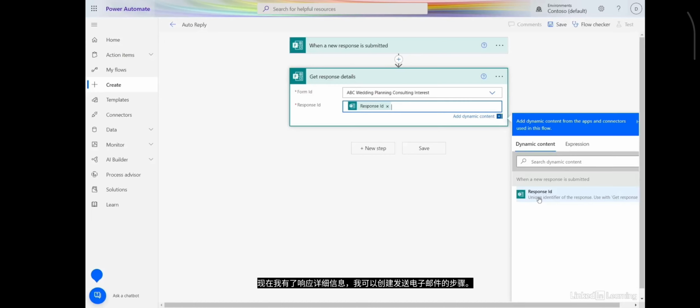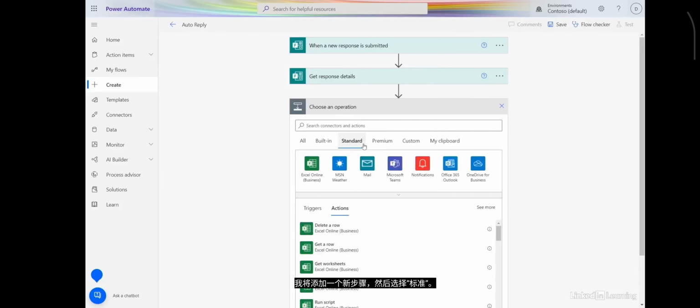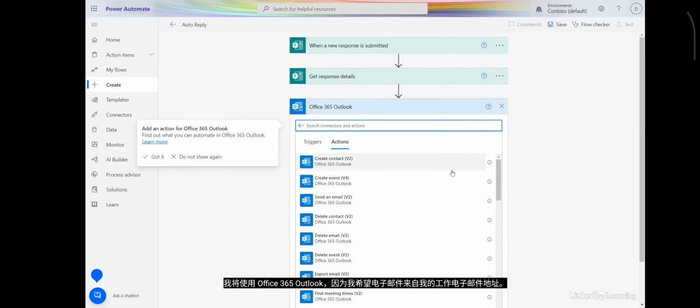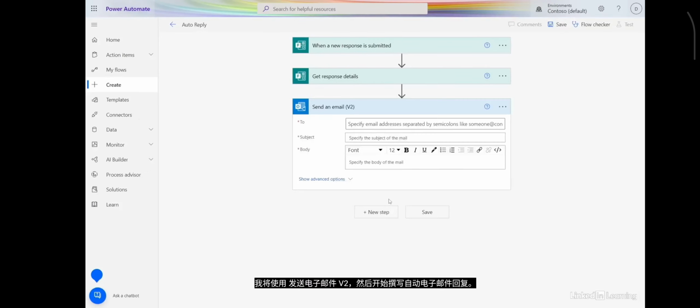Now that I have the response details, I can create the step to send the email. I'll add a new step and select Standard. I'll be using Office 365 Outlook because I want the emails to come from my work email address. If I used Mail, emails would be sent from my personal email. I will use Send an Email v2 and then start composing the automatic email response.